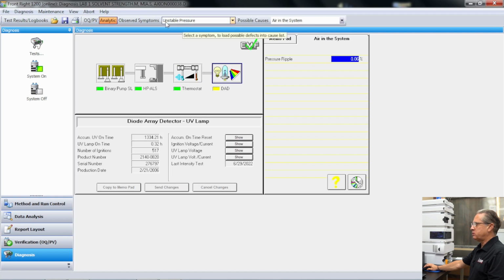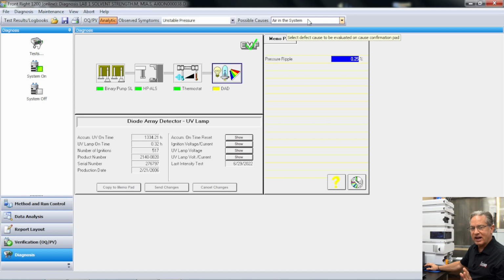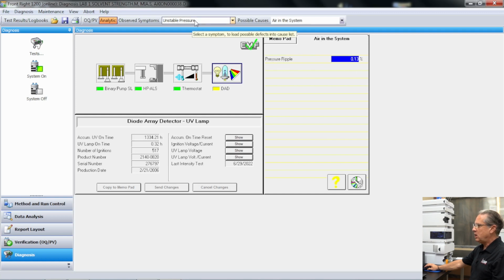Well, as soon as I chose pressure unstable as my symptom, the instrument itself came up with a list of possibilities and said, you probably have an air bubble in the system. I think that's a great answer, because if you were to ask me, hey Lee, what's the cause of my unstable pressure? I'd say I will bet 9 times out of 10, it's an air bubble in your pump. So it says it's probably an air bubble, and then it gives you the pressure ripple. It says, if you think you have a pressure stability issue, you should probably be looking at this gauge right here. And this gauge, to me, says I have no problem at all, because it's way less than 2%. So that's how this works.